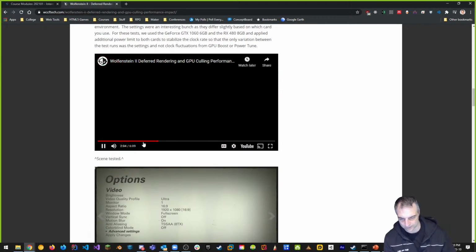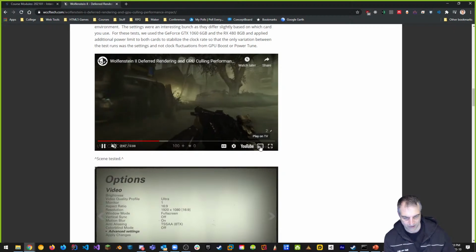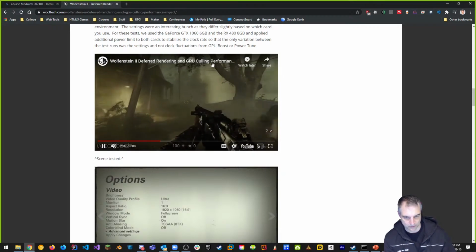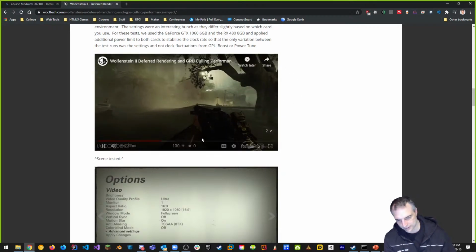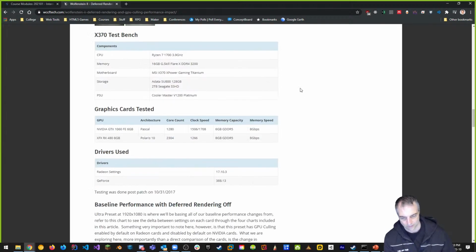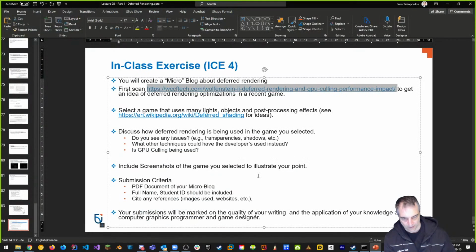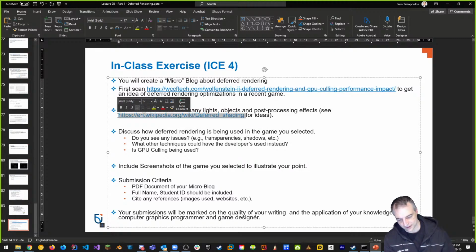So take a look at this as well, right? Where you can see how deferred shading and rendering and GPU culling is being used in the scene. Scan through this article a little bit to get an idea of how it can be used, right? And then what I want you to do is, after you scan this article to get an idea of how it's used in a recent game, select a game. Again, you can choose any game you like to demonstrate this.